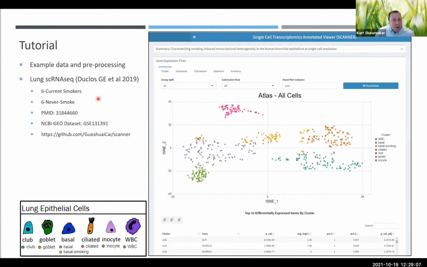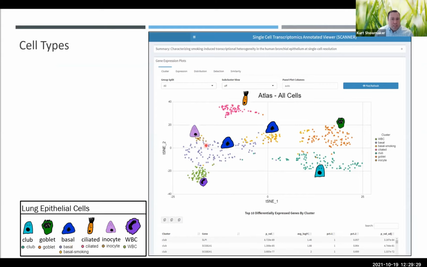So into the tutorial. This is an example set of 6 smokers and 6 never smokers from 2019. This is preloaded on the scanner app. So if you go to the scanner application website, you can go ahead and look at this data. It has 6 cell types, including a 7th cell type that seems to be unique to smokers, the basal smoking group. So again, here are the cells and where they're located on the plot.